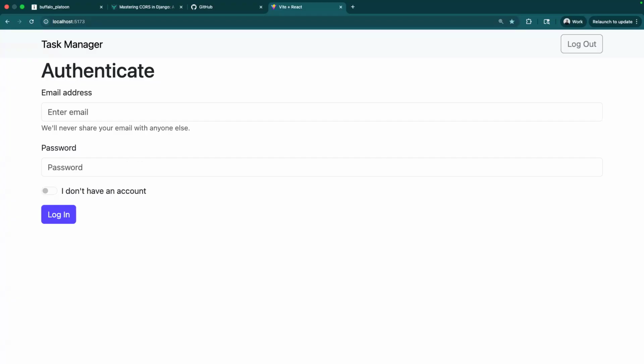Does anyone have any questions regarding the logout function? All right, if no one has any questions, we can move forward to logging in a user.